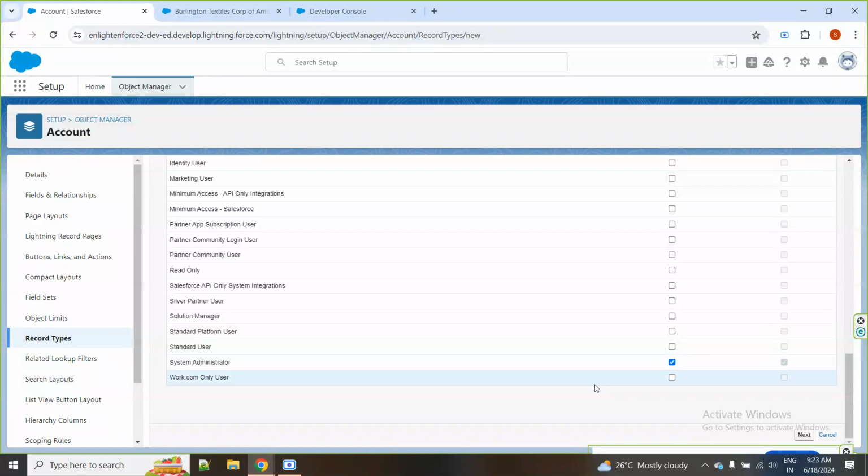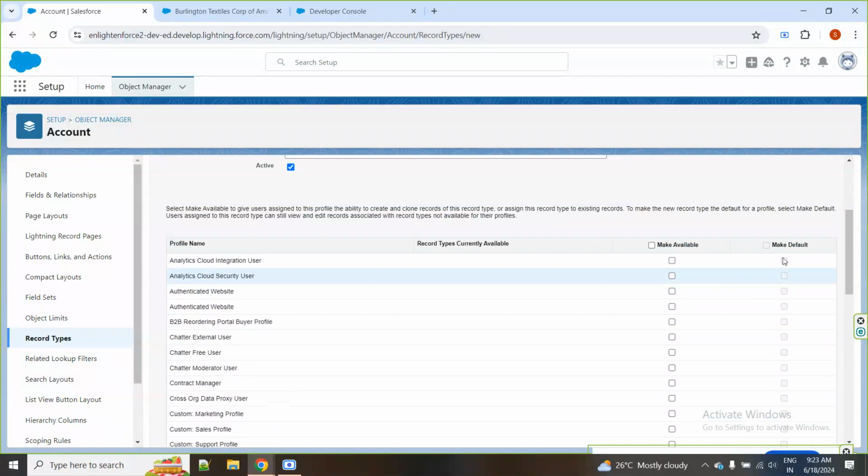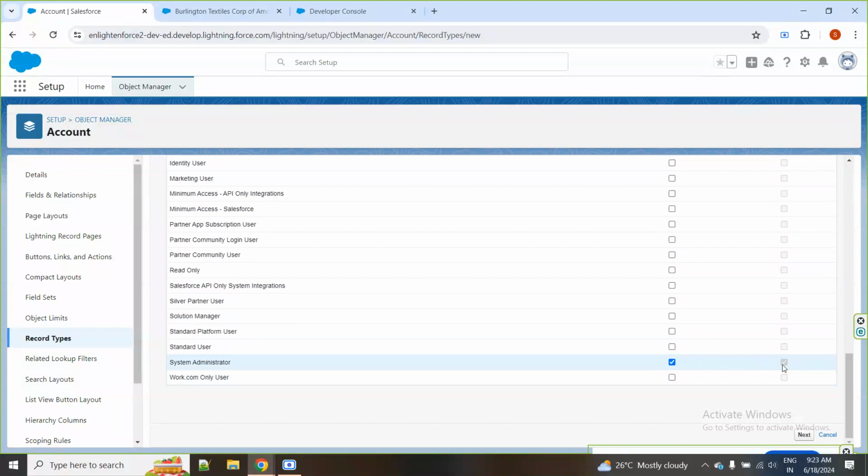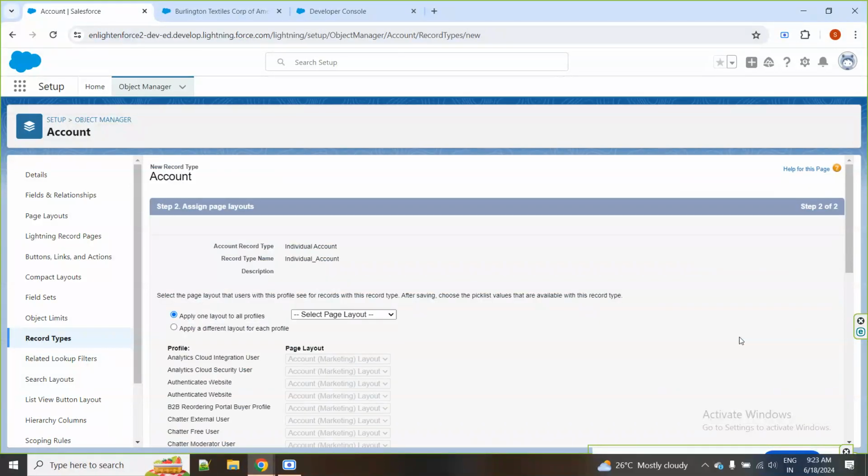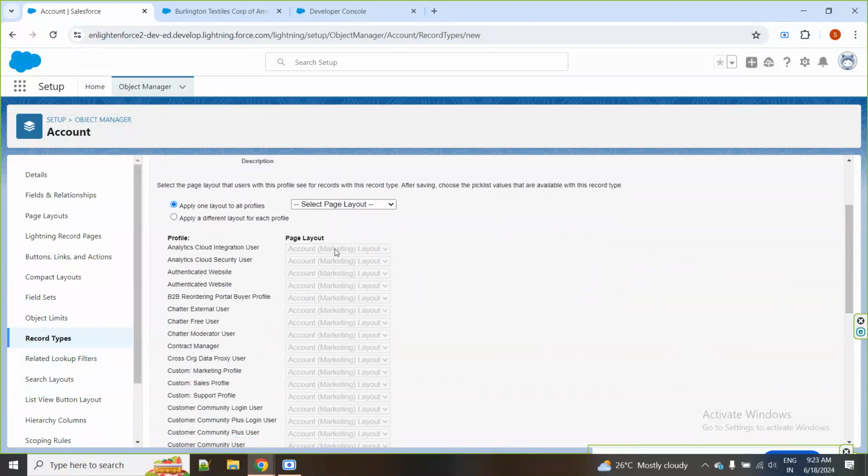So in the next column, you will see make default. Currently there is only one, so it becomes automatically default for that. If we create a next record type, then that time you will see that option.